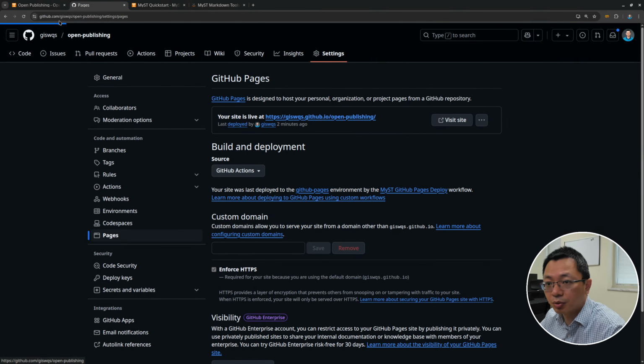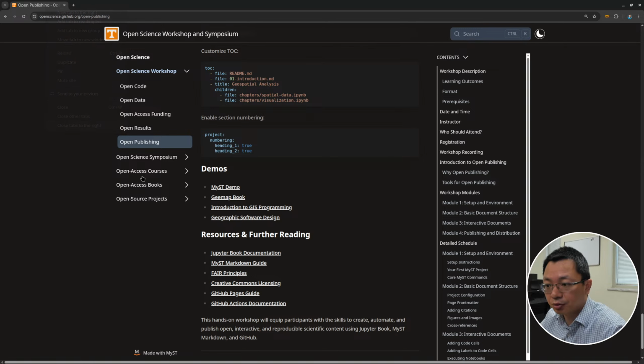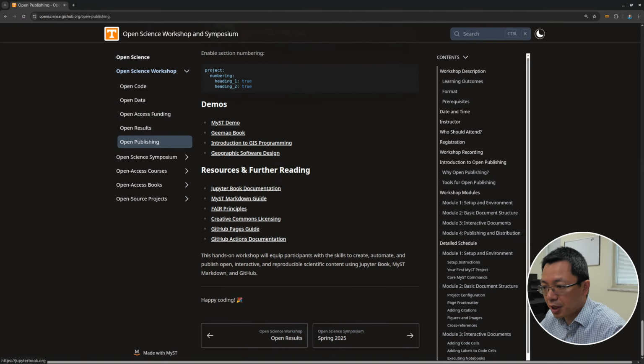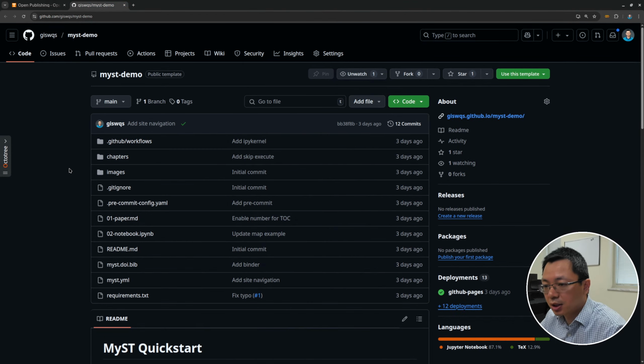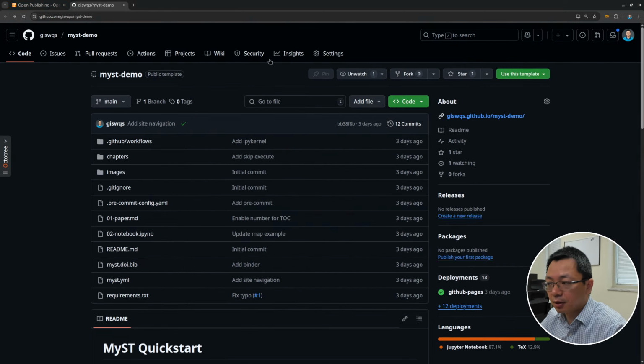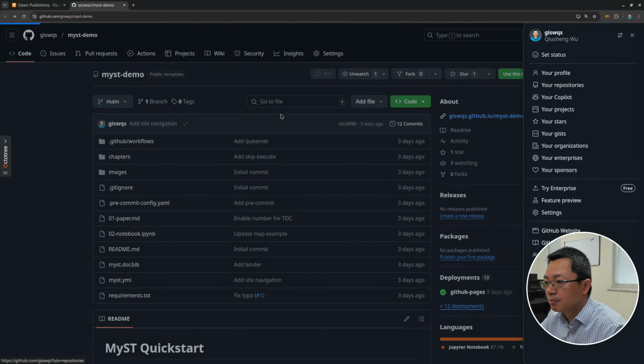But let me show you just one more time how to do that very quickly. If you go to the open publishing page, and then click this MyST demo. This is the demo that I created. It makes it easy. Basically, it's a template. What you need to do is just use this template, and then create a new repository. From here, just give a name to your repository, whatever name you like. So I just chose open publishing.